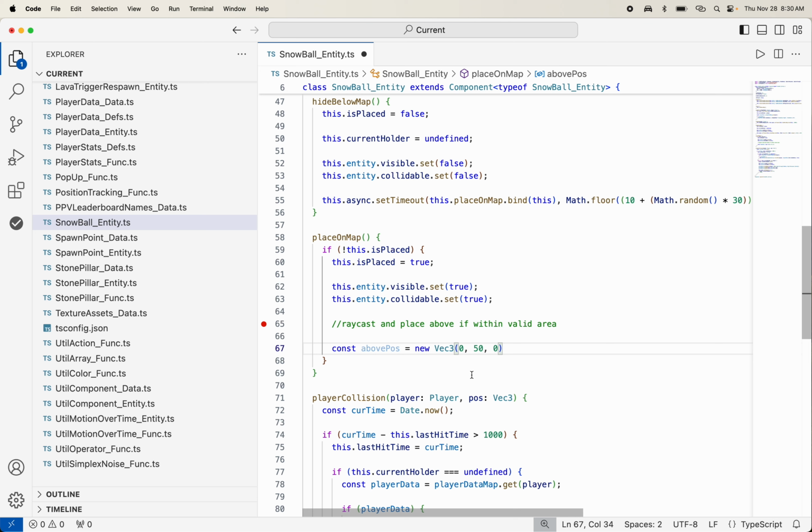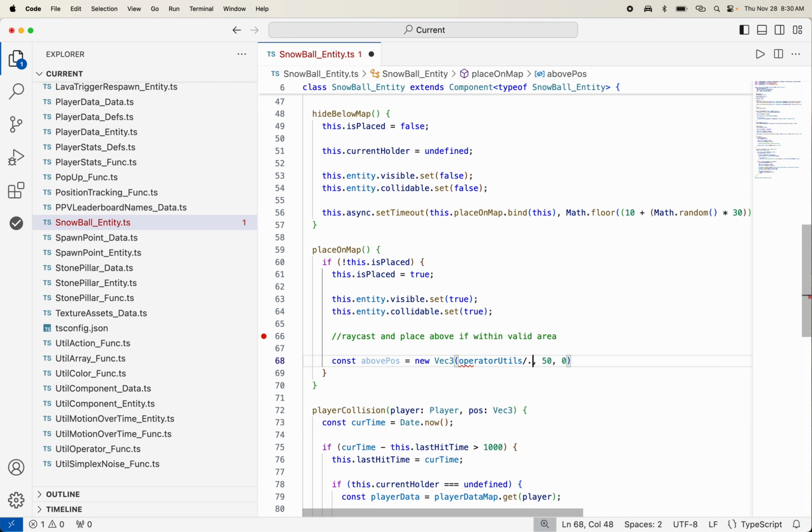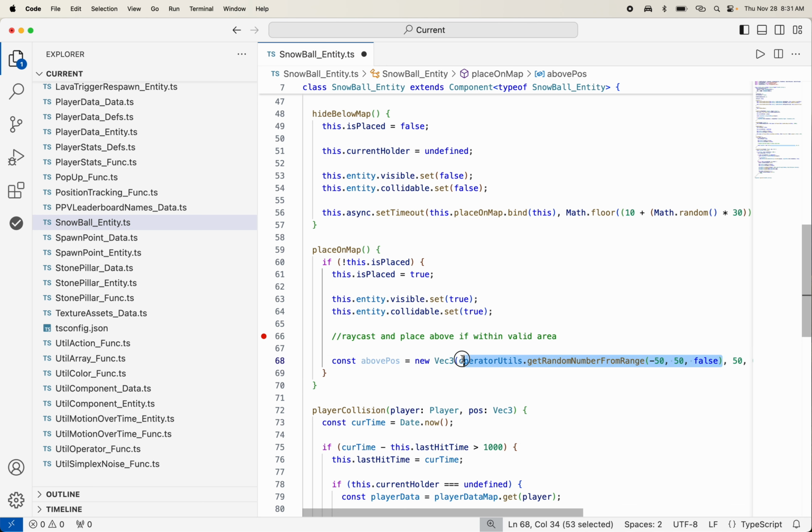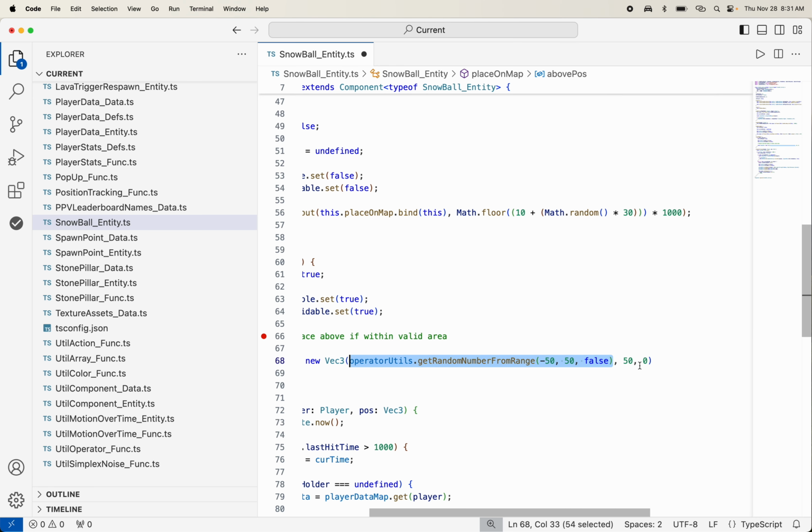And then what we want to do next is say, okay, we've got our above position. We need the Z to be a random number. And I've got that new operator utils dot, we built this a couple days ago, get random number from range. And we can set this to be from negative 50 to positive 50, and we want this to be a decimal place, so is integer will be false. And then we copy paste that, Command C and Command V.